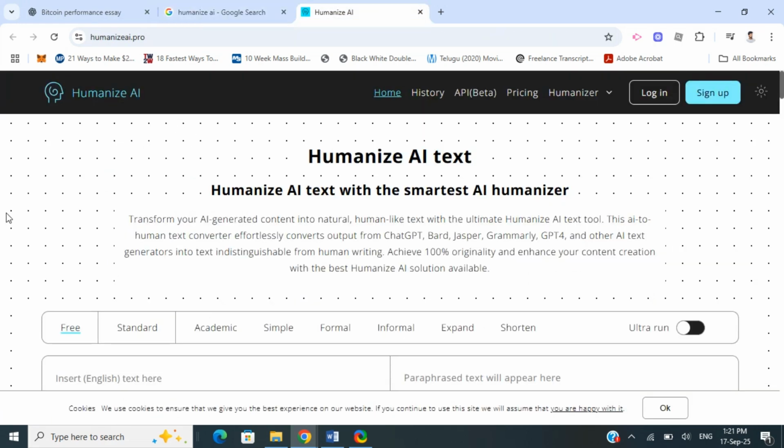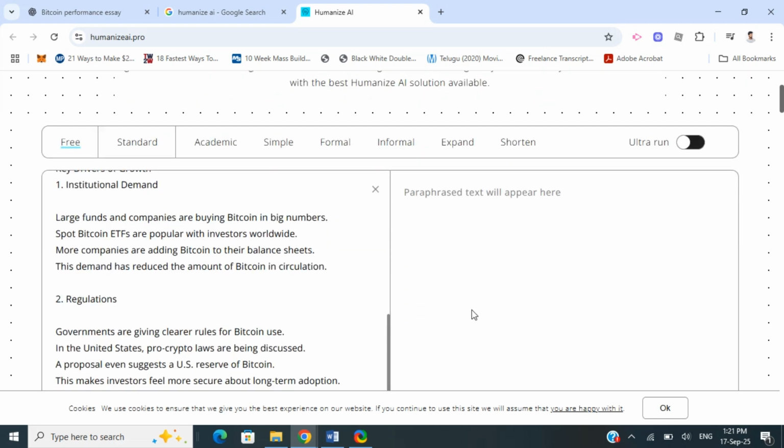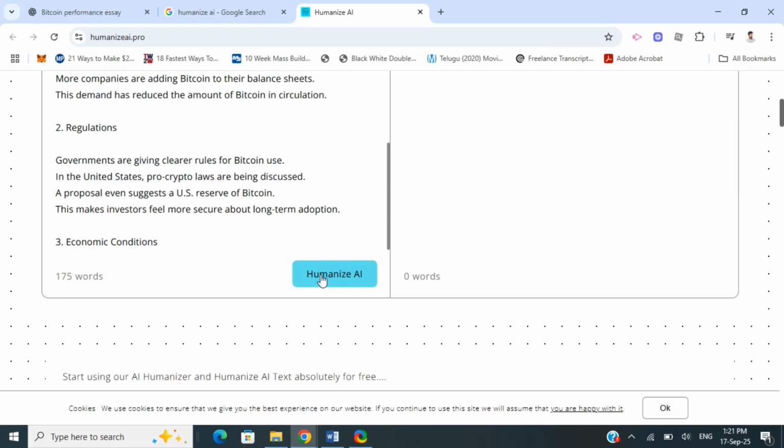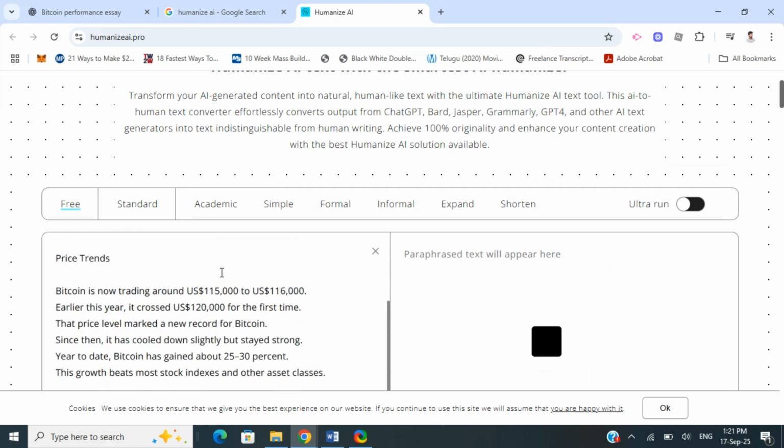This site will actually humanize the text for you. So all you have to do is simply paste the text here. Okay, paste the text here and then click on Humanize AI, and this will now do it for you. It will try to humanize it for you. And this is another way of doing it. If you want it to be humanized even more, it's one step ahead or further.